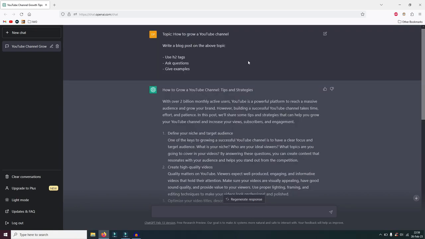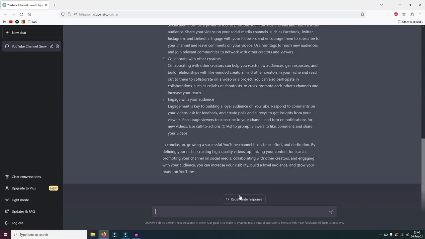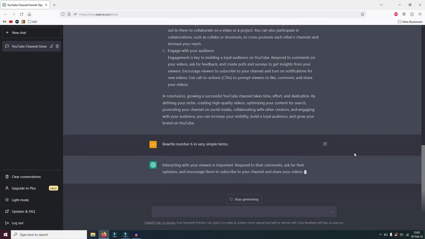So once again, if you want to change this, you can come up here and rewrite the prompt, or simply clear the conversation, or you could also regenerate the response if you don't like the content, or come down here to the bar and, for example, tell ChatGPT, rewrite number 6 in very simple terms. And ChatGPT would do exactly that.